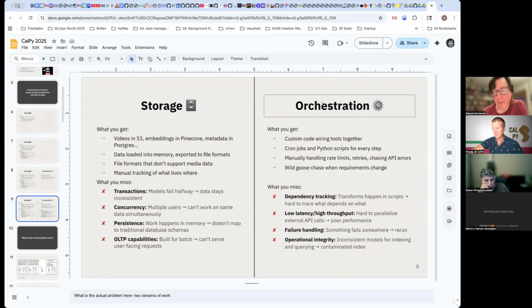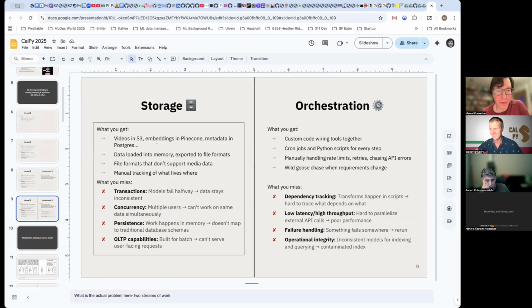And you also have potential problems with operational integrity, such as if you use inconsistent models for indexing and querying, right? You create embeddings, you put the embeddings into a vector index, and if you accidentally mix up models, you end up with a contaminated index. Or if you accidentally use a different model for the query, you will get incorrect results. So there's a bunch of pitfalls here that all require a lot of effort in creating a system that runs dependably in production. And I've been talking for a while, so I'll stop here and see if there are any questions.